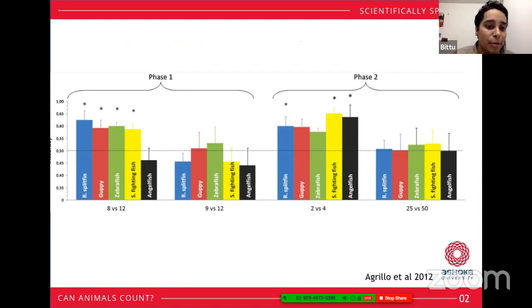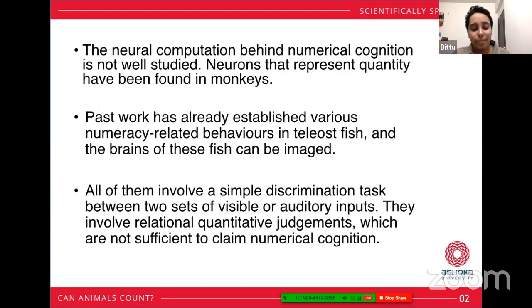This is an example of what one sees then. They're able to get significant results in comparing 8 versus 12, which is a 2:3 comparison. But these are different. Each bar represents a different species. They're not so good at doing 9 versus 12. This is a ratio effect in some sense. Likewise, for a given ratio of 1:2, they're much better at this task for 2 versus 4 comparisons than 25 versus 50.